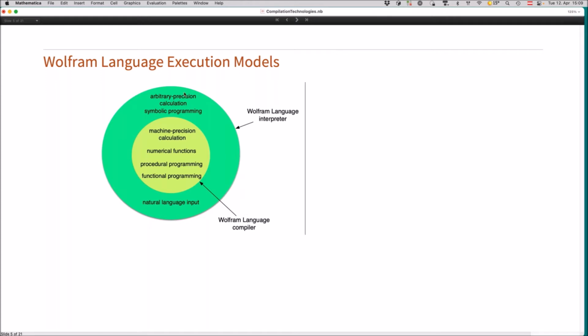And the very high-level features like arbitrary precision calculation, symbolic programming, and natural language input will always be handled by the Wolfram language interpreter. And you see that the inner circle is expected to grow over time, and hopefully at some point in the future, the feature set of the Wolfram language compiler and the Wolfram language interpreter will be the same, and you will be able to use both at the same time.